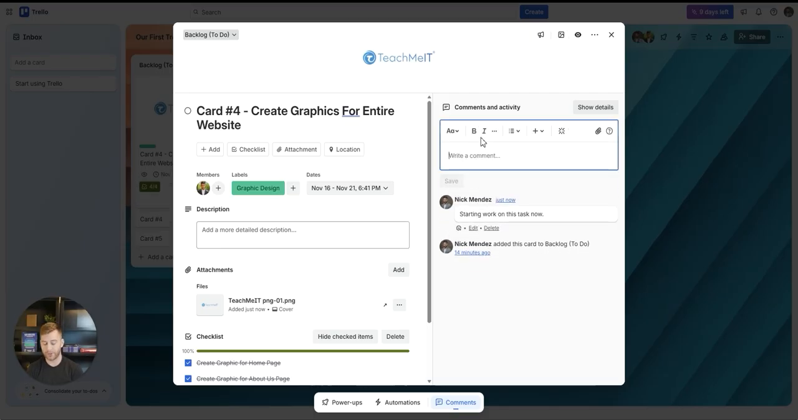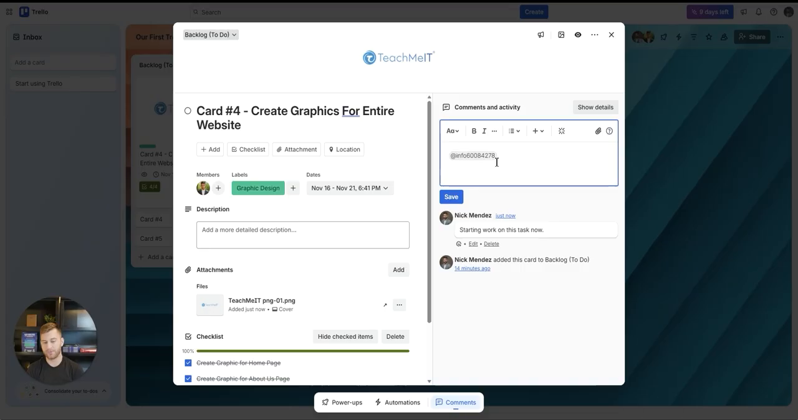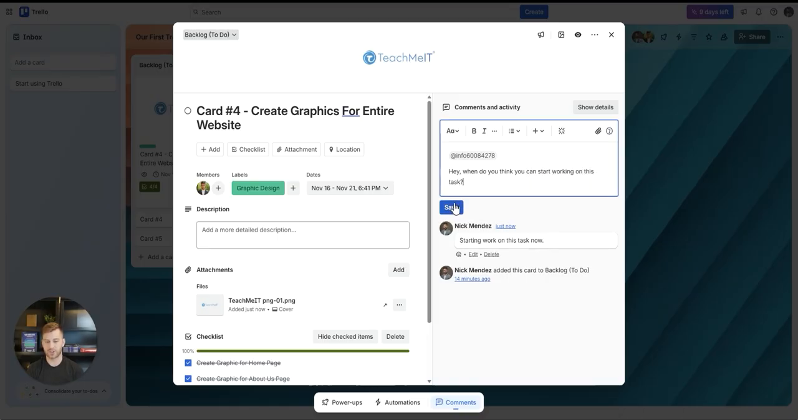Or I can also communicate with others. So in this case, if I want to @ someone and get their attention on this task or leave some sort of comment specifically for them, I could go ahead and press the @ sign like that. And I can go ahead and @ them just like this by selecting their profile. And I can go ahead and type in a comment. I could say, hey, when do you think you can start working on this task? So I can get their attention and ping them.